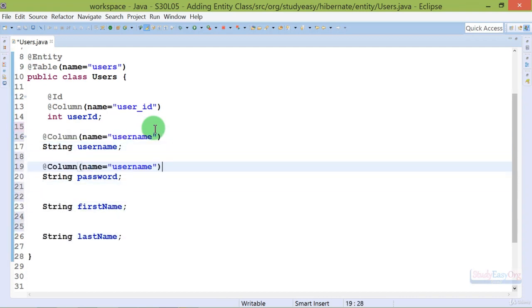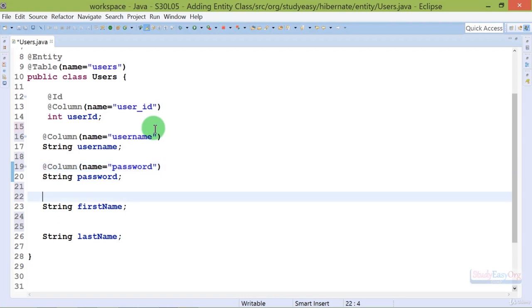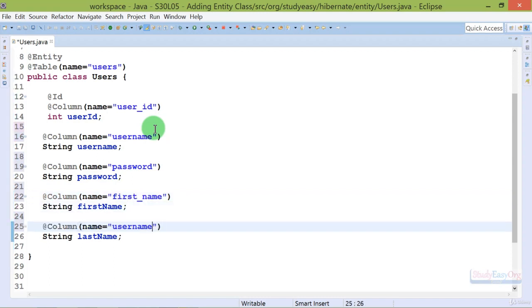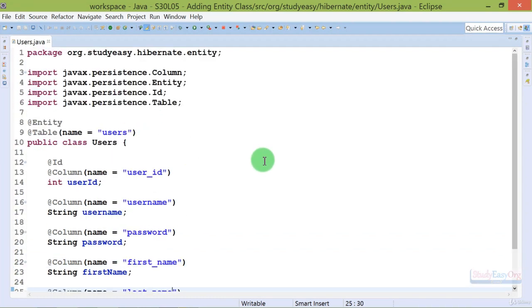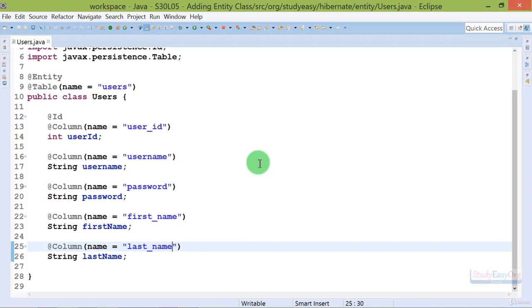Now we will again give the column name for password, first name and last name. This looks cool, and now I will use Ctrl Shift F to format things a little. This time around, it is looking good and better.